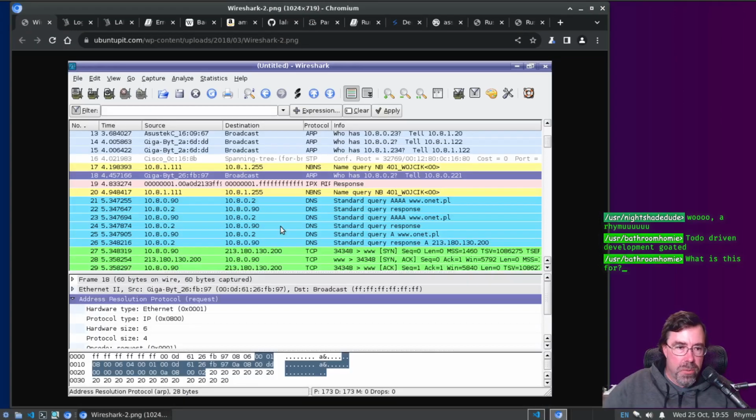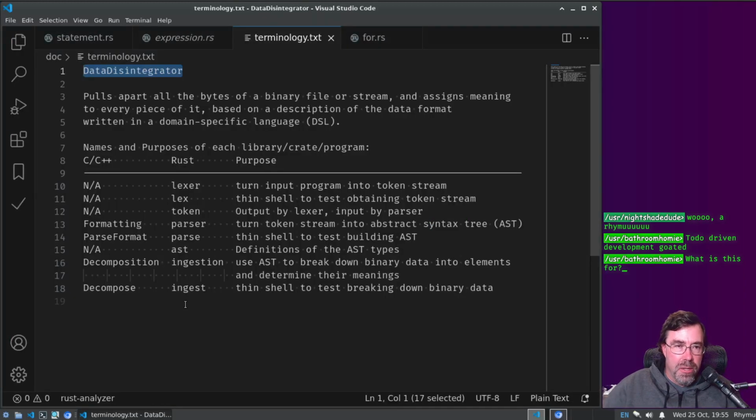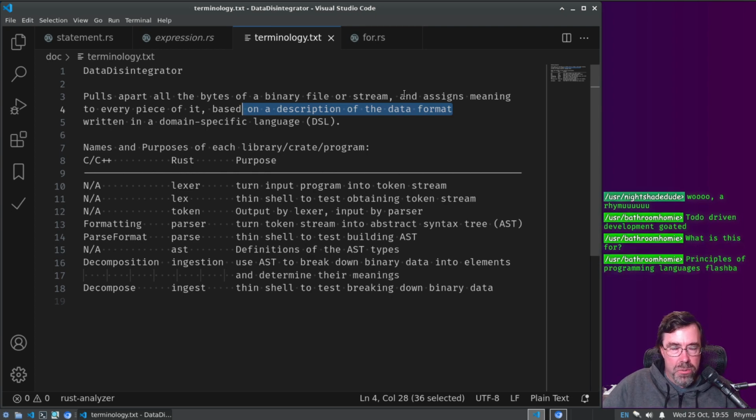So just like Wireshark has protocol or data dissectors, I think they call them, my tool will use the domain-specific language to allow you to write a description of the data format, whatever kind of format you want, as long as you can describe it in this language. Then the tool will use it to basically, this is just a fancy way of saying parse, assign meaning to every piece of whatever file you drop in.